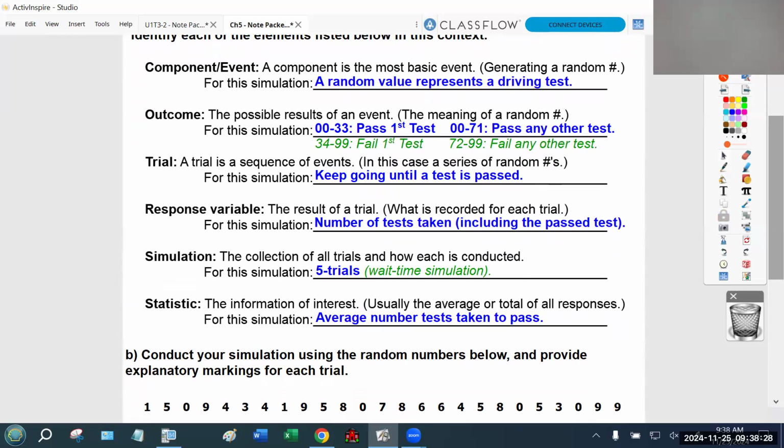I will generate random numbers from 0 to 99, with 0 to 33 representing passing on first attempts. Otherwise, 0 to 71 is passing. Within a trial, I will go number after number after number until the person passes. I'll then record how many tests they had to take in order to pass. And when I'm done running 5 trials, I'll record the average number of times needed to take to pass. That's essentially how this could sound.